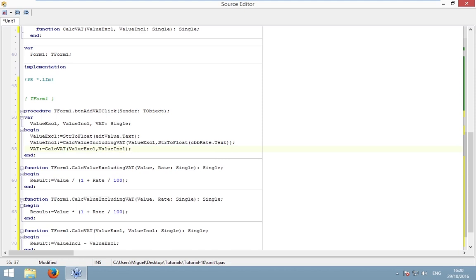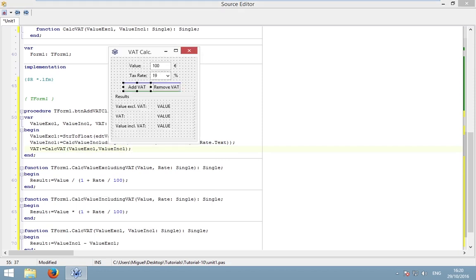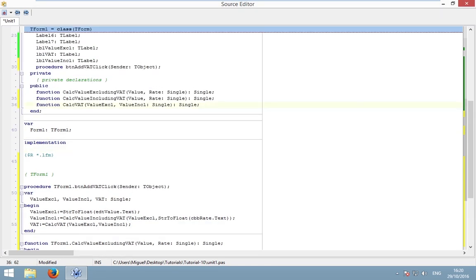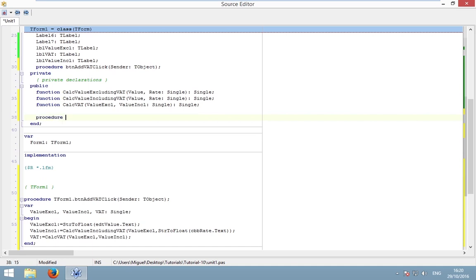Now we need to display our result, and actually we need to display our result at two different places, in the first and in the second button. So we could write down another function or procedure in this case. So let's go to the public section and add a procedure display result. Value excluding VAT, value including VAT, the VAT, and all of these are singles.